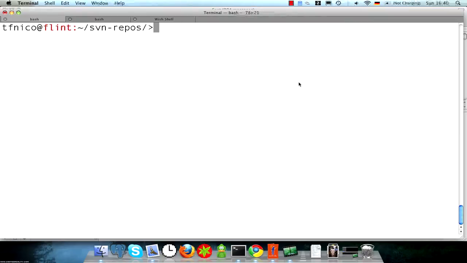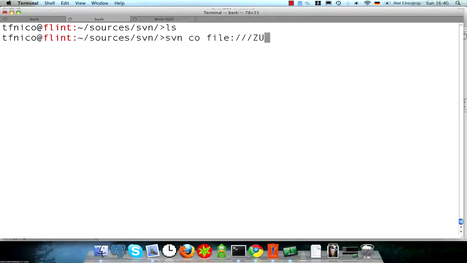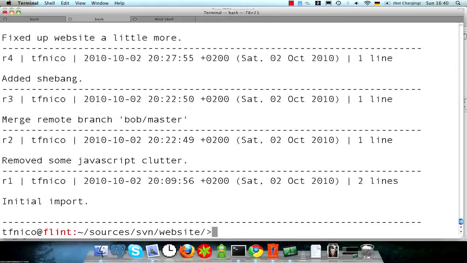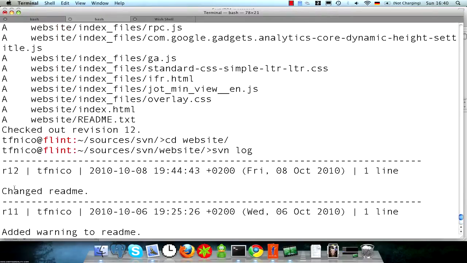So today we are going to continue with our example of this website project that we have in Subversion. I'm going to just check out the project again from this local Subversion repository I have. SVN repos company repo, and I believe the project was called website. Okay. So here is our website project, which we have been working on for quite some time, since revision 1 to revision 12.